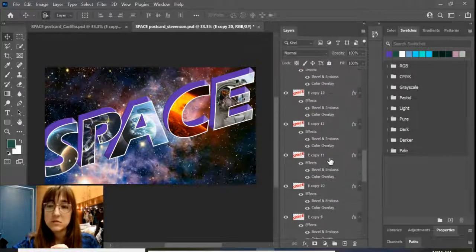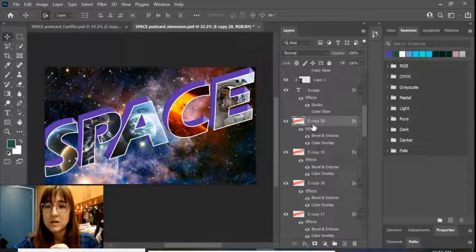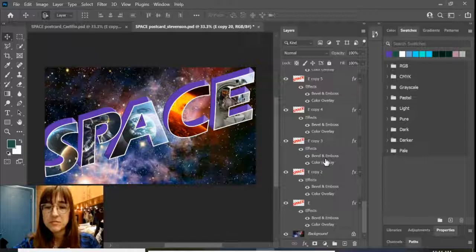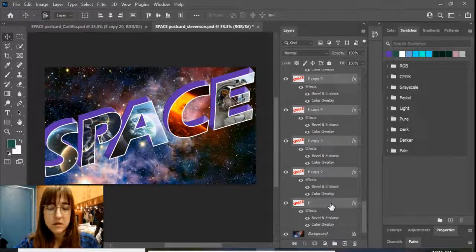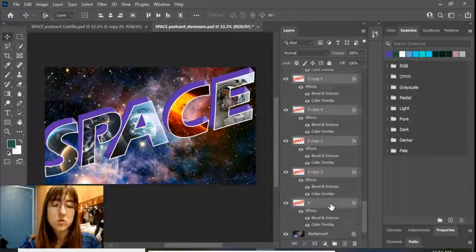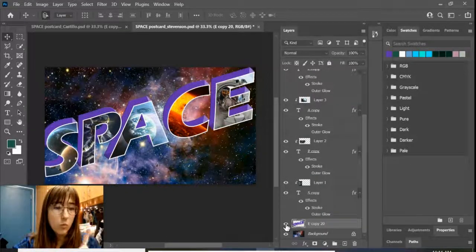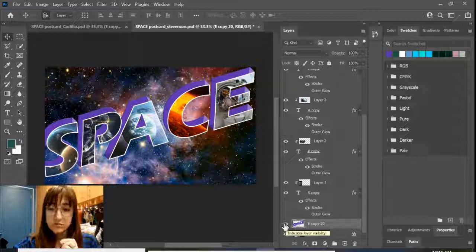So what we're going to do is click on layer number 20. We're going to scroll down to the bottom and hold shift and click on the first layer. And then we're going to do Control E as in echo again to combine all of those layers. So now all of those layers are in one combined layer now.